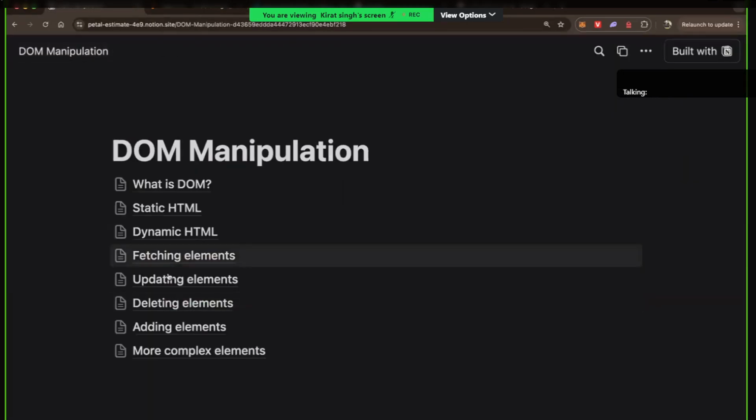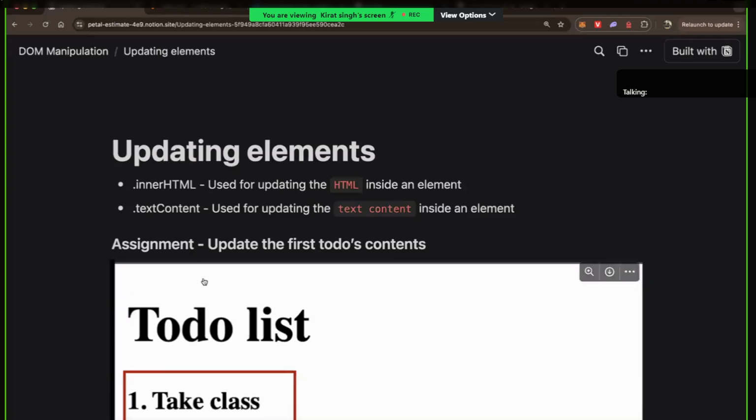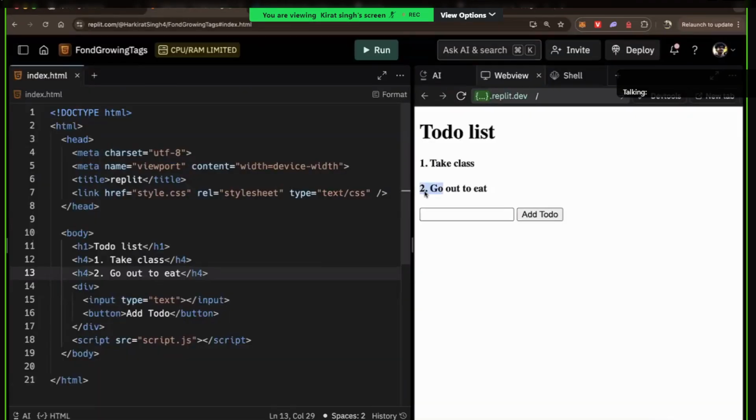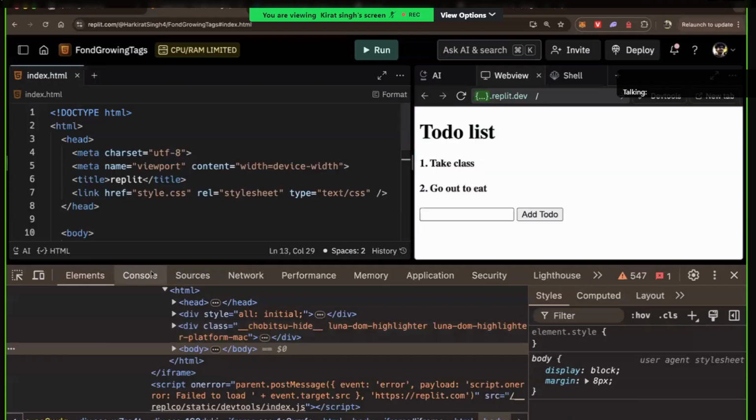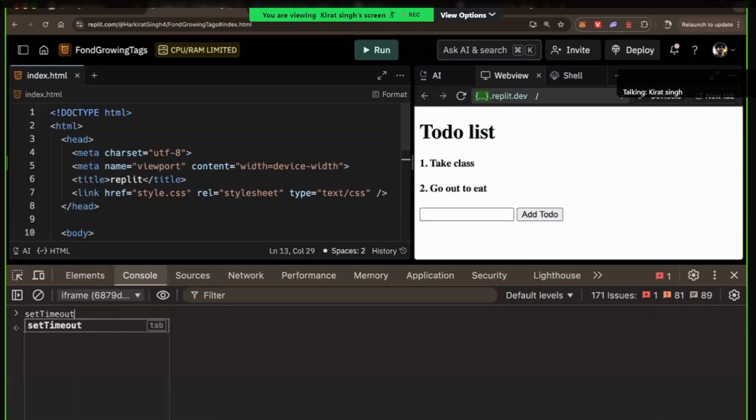What are we discussing? We are discussing updating elements. The assignment is every 1 second, this should update. How will you write this code? Take a minute and think about it. I already have some hints. We understand setTimeout. If you have done the assignments, then you might understand setInterval. If you don't, then it's fine. I'll be solving it. But let's say you understand these two.